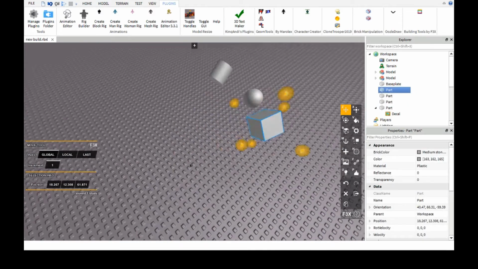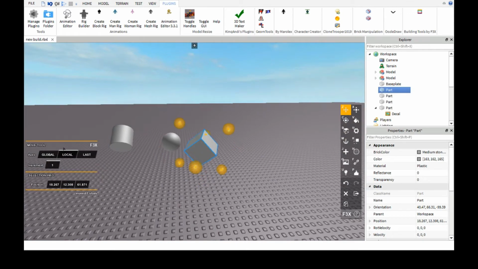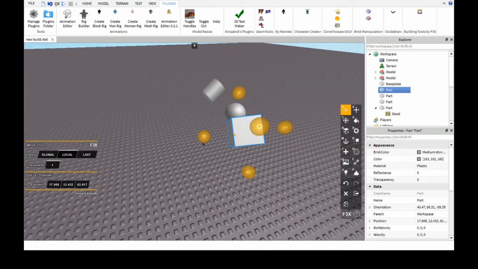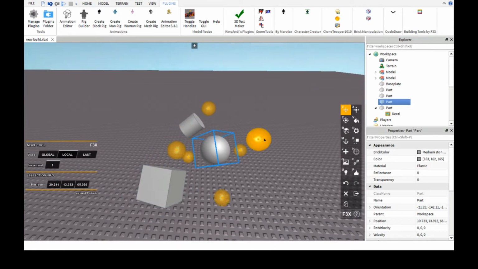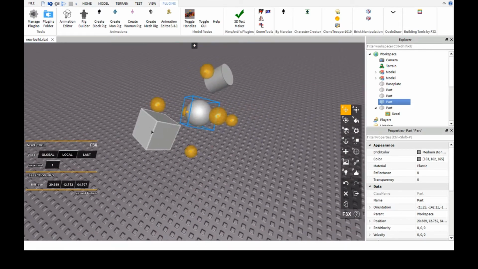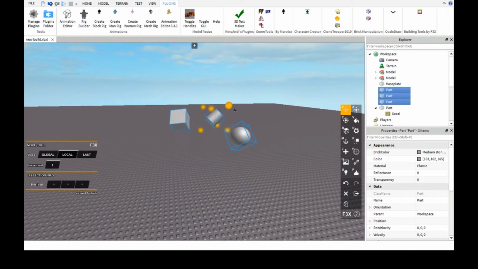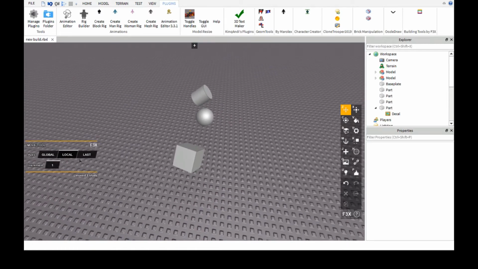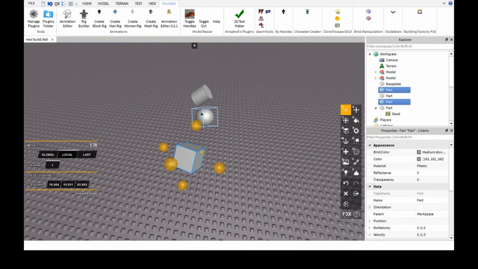Now, watch what happens when I click on local. The points changed. And now it will move according to the brick's personal axis, ignoring the map's global axis. So when I click on all of these together, they're all going to move in separate ways for their own personal axis. Now, there's also another feature here, this last feature, and that's a very handy feature.